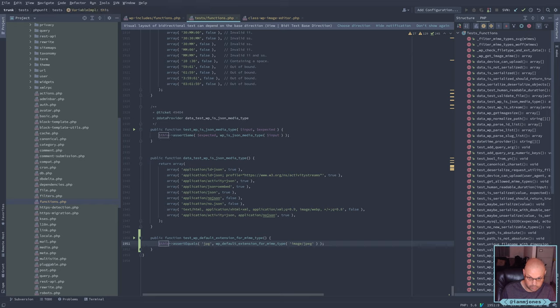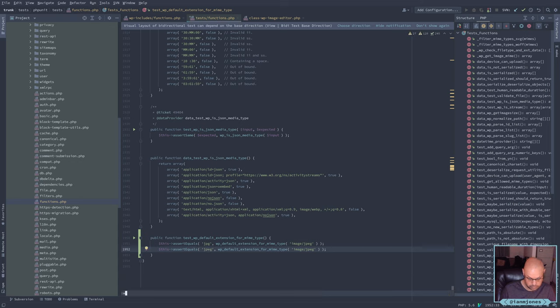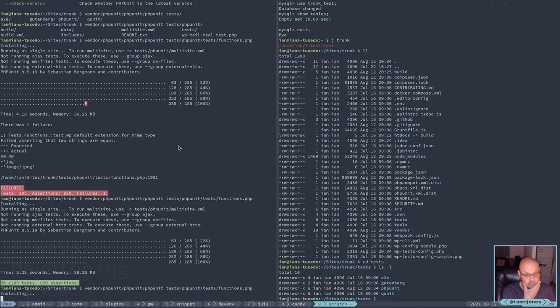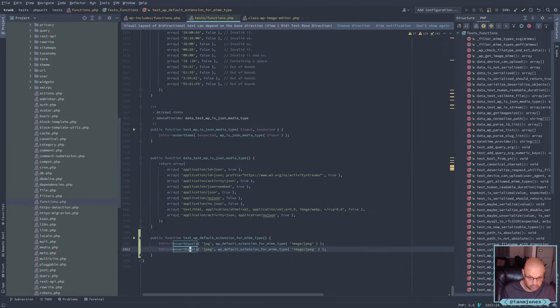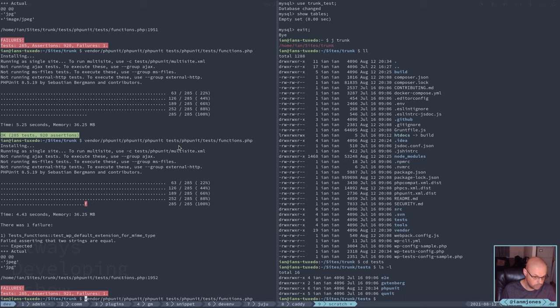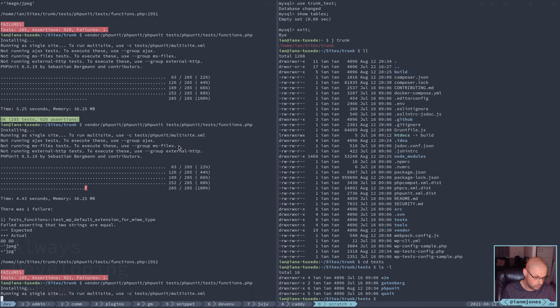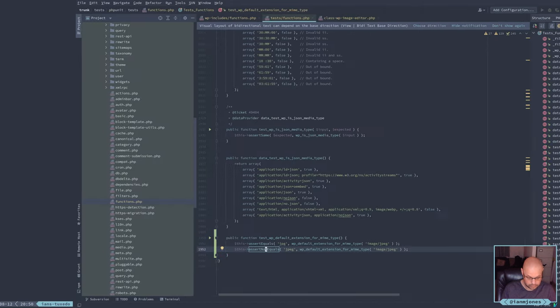Right, so now this should fail. JPEG. So we expect a failure now. Yeah, we've got back JPEG without an E. So we should be able to say assert not equals. Good stuff.